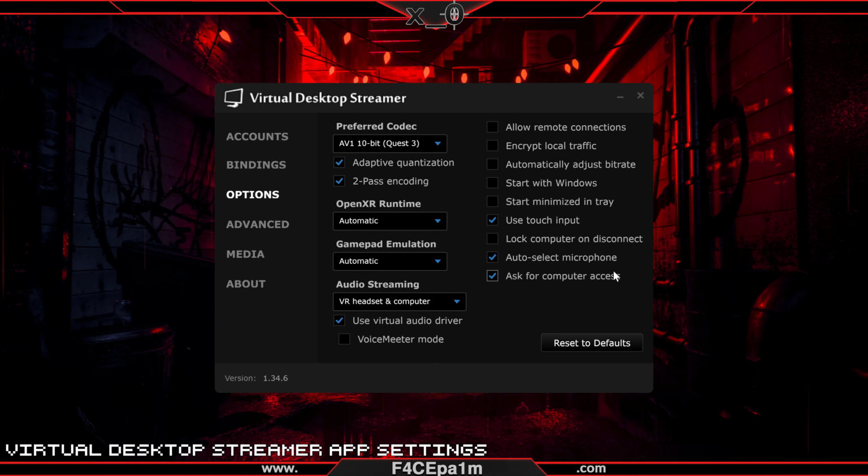Now, copy all the other settings I have here, but in particular, make sure allow remote connections, encrypt local traffic, and automatically adjust bitrate are all unticked.